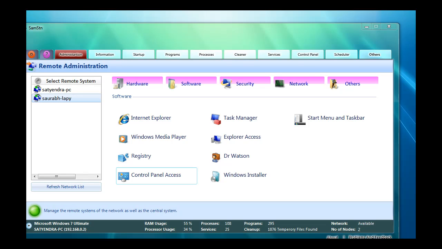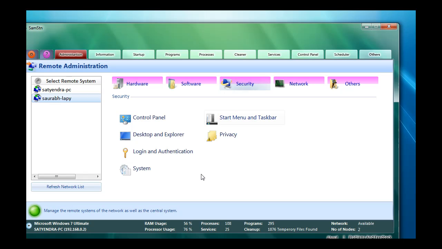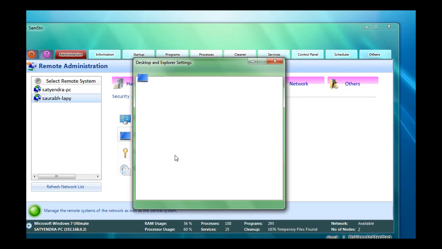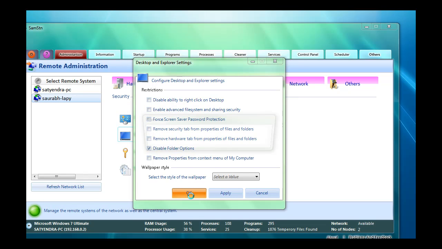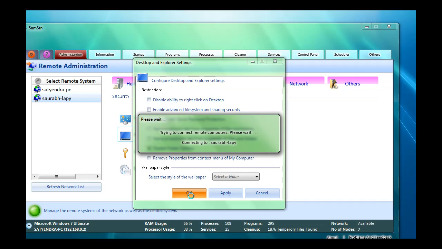The next tab is the security tab. In this, we take the example of desktop and explorer settings. It provides various desktop and explorer settings like controlling the context menus of the desktop, controlling the access to the folders and folder options, etc. Let's see its demo. This setting will remove the ability to access the folder options on the selected remote systems. It is trying to connect to the remote system, which is Saurabh Maheshwari in this case.